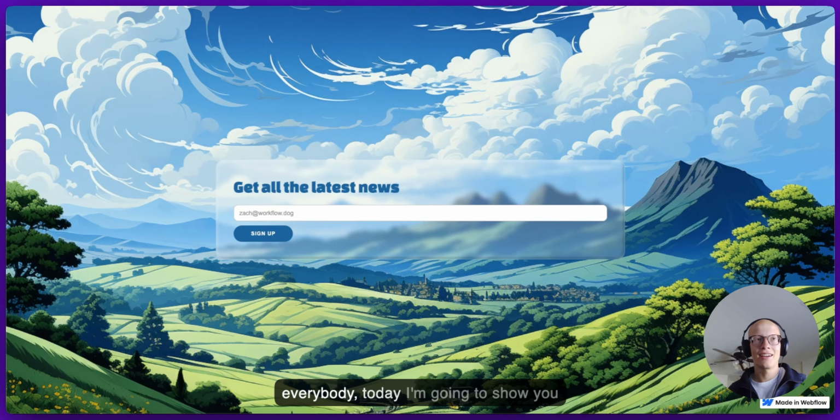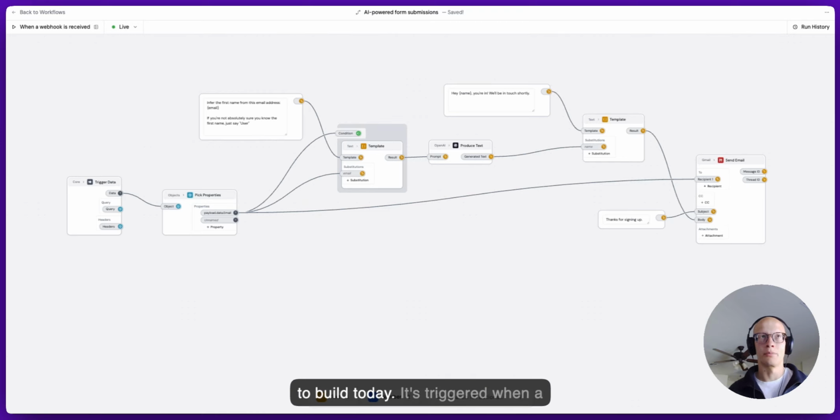Hello everybody, today I'm going to show you how to run automations from your Webflow form submissions and then even use AI to take it up a notch. This is the workflow I'm going to be showing you how to build today.